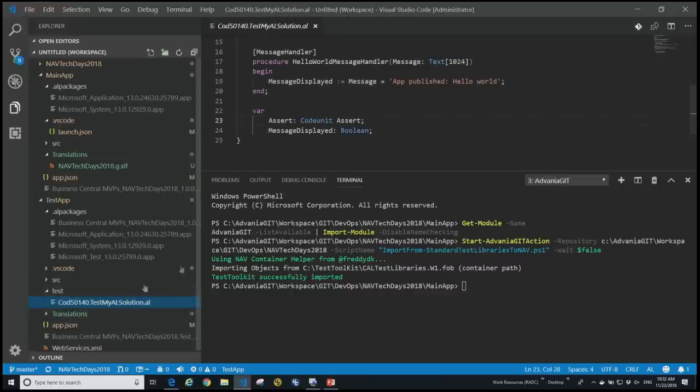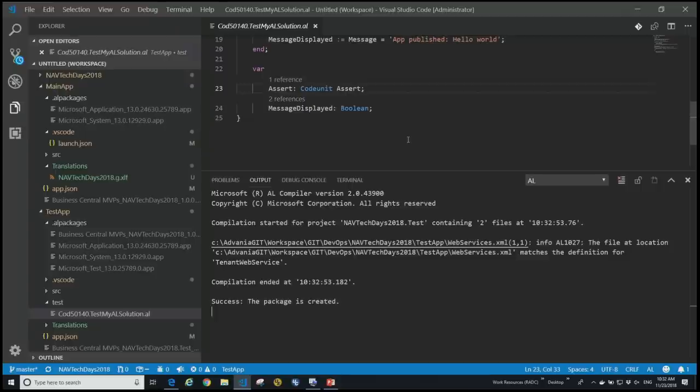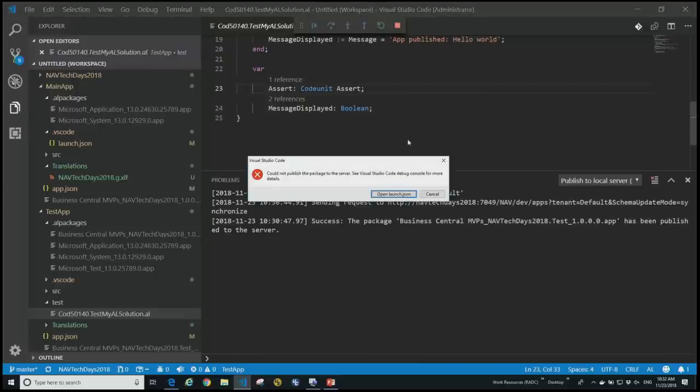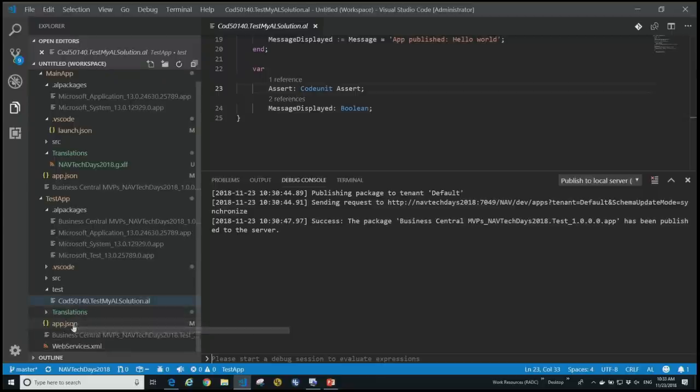If we go back to my app and we try and build it again, everyone is happy. If we go and try Control F5 to send it to the server, we will get an error. Why? Because now we have the test objects both in the test symbols and also in the application symbols, because we just imported the tests as an application. So we need to tell our test app to ignore the test symbols. And we can do that here in the app.json.